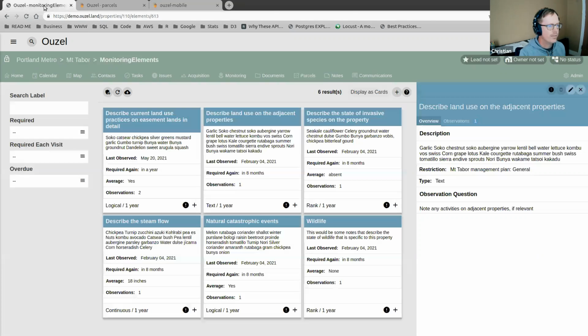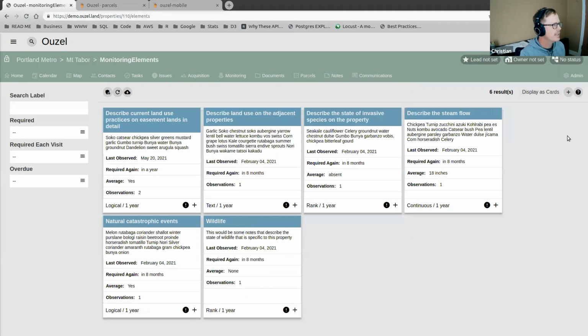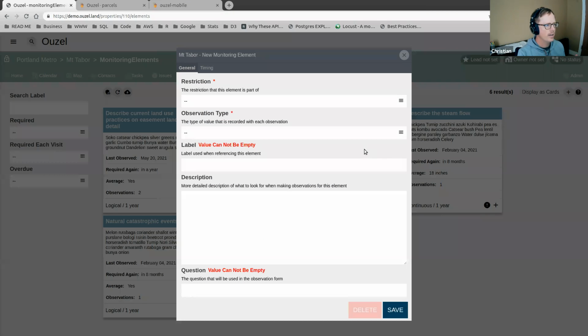So we'll go back to the demo here. Let's say that I wanted to create a new monitoring element. I could go over to the monitoring elements page, the workspace, and use this little plus sign that's up here, and I would get the monitoring element form. And when I get the form, the first thing I've got to do is decide what restriction it applies to. And so there's only one restriction that's available from this particular one. So I picked that one.